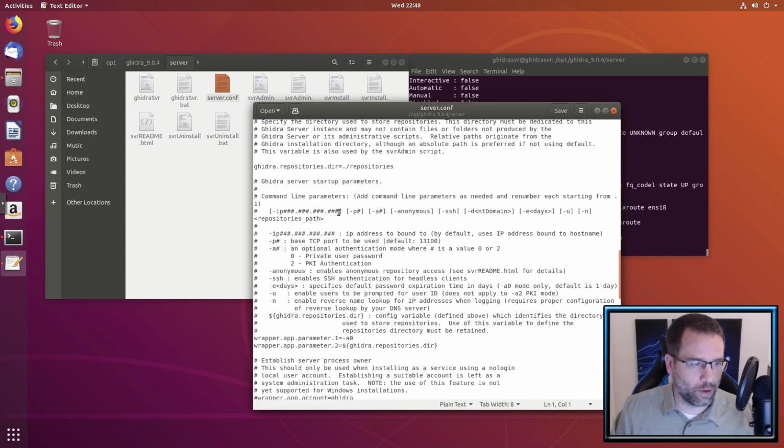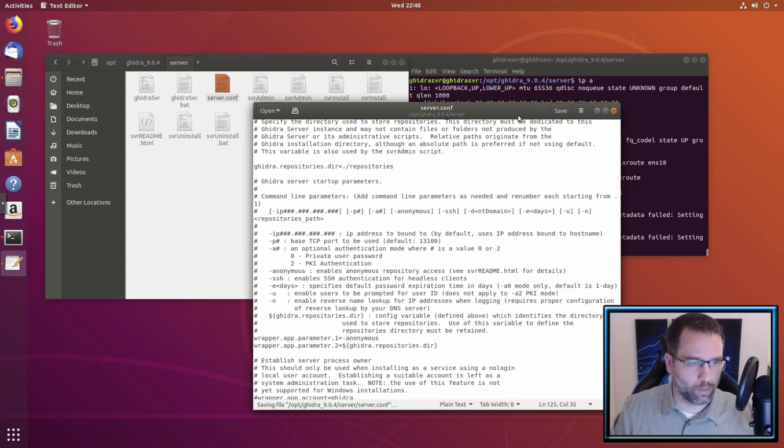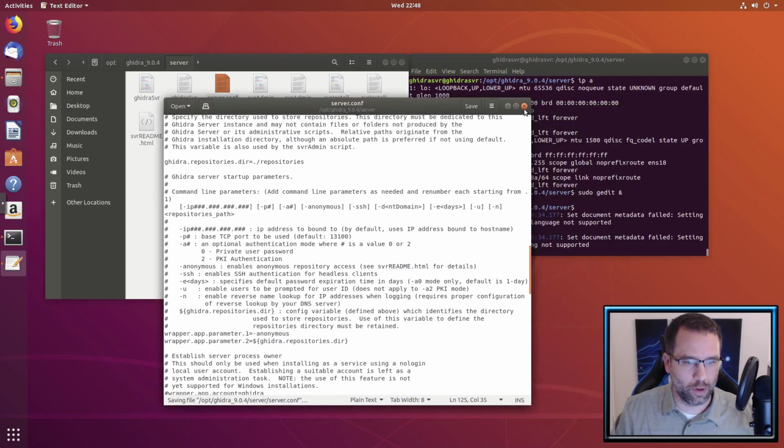I notice that it's right here because this catches my attention very easily. I'm going to come down here to this first wrapper parameter. I'm going to change this -a to a -anonymous. I'm going to click on this save button. There we go. Server conf has been saved.